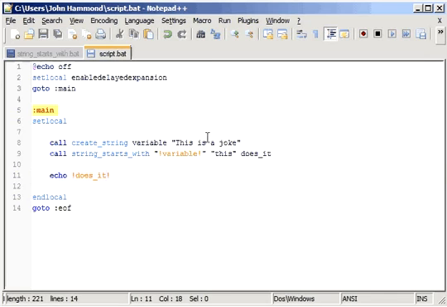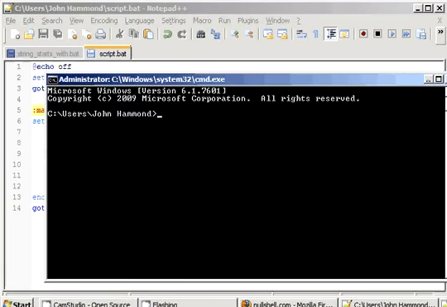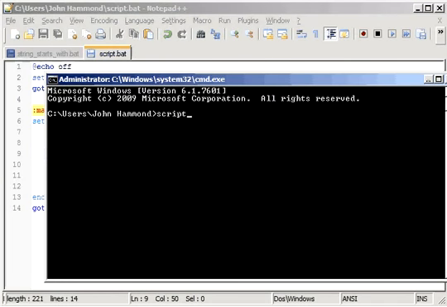We'll just create a string variable, and then we'll run our little script here, whether or not it starts with it. We pass in the variable, and this is a joke. We'll test if it starts with this, and it should return false. And doesit is our return variable, though. So if I open up CMD and go ahead and run script, we should get 0, which is perfect. That's exactly what we get.